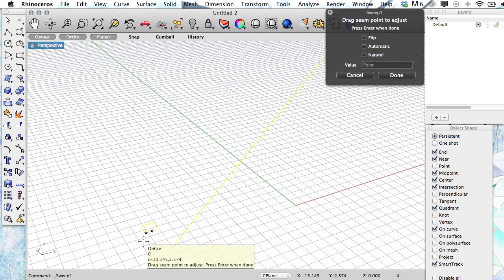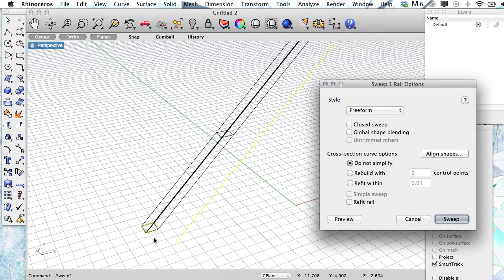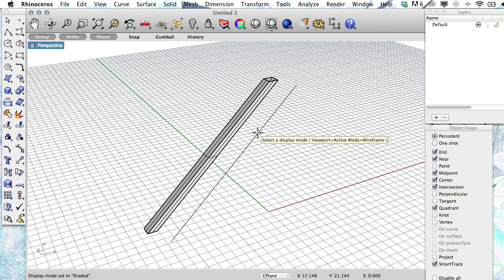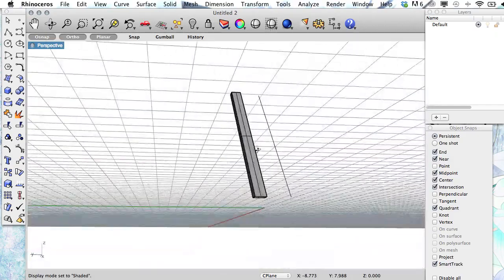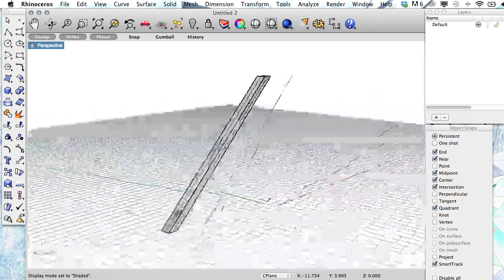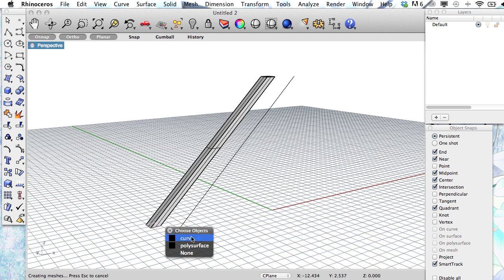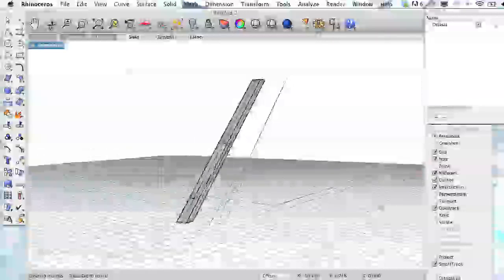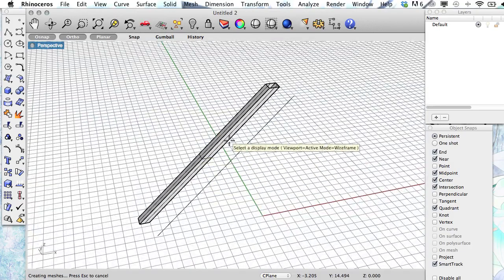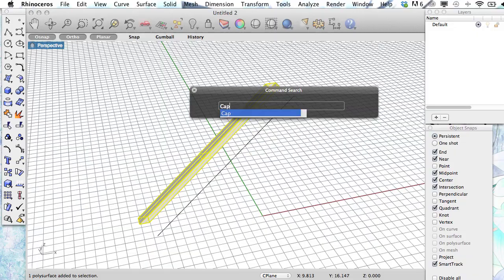I'm going to go ahead and click my point. Press enter. And go ahead and accept the sweep. So you can see that the sweep was placed where my profile curve is. If I would have moved my profile curve to be right on the rail edge, the sweep would have been created on this line. I just wanted to show you that wherever the profile curve is, that's where the sweep will be placed.